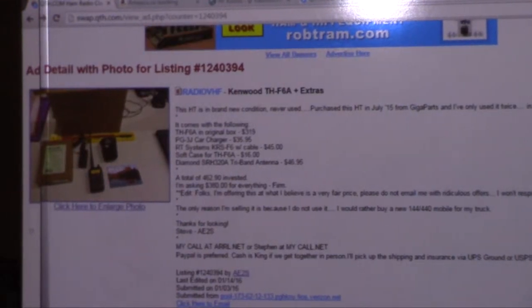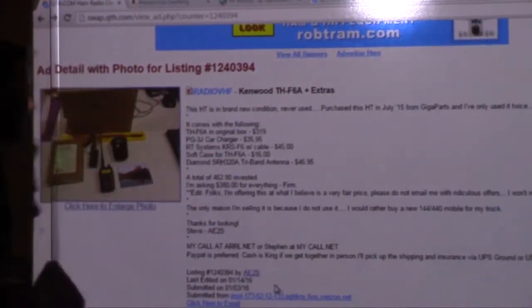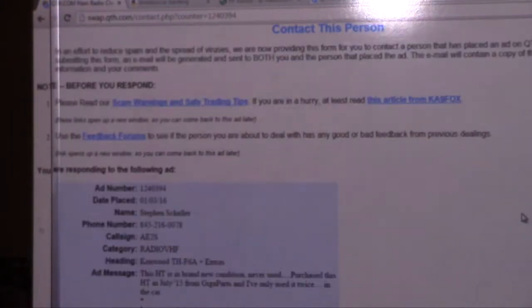And if you wanted to contact Steve, down here, click here to email. That brings up another little thing, and it tells you about the warnings, and talks about please read our scam warnings and safe trading tips. On this site they also have a scammer feedback list, and they will list call signs where people have gotten burned over the years, okay? So you can look and see if his call is on it. Actually, he's got his phone number on here, so you could call him.